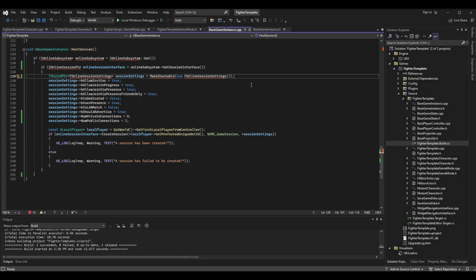Shared pointer is not something we've covered in the series. We're making a new instance of the F online session settings class, that way we can fill it out for data. So we're using F online session settings as the variable type. I'm naming the variable session settings, and we're making a new instance of that class.